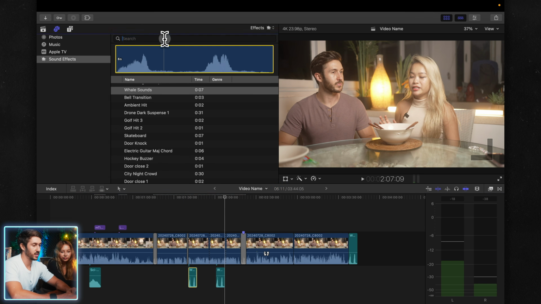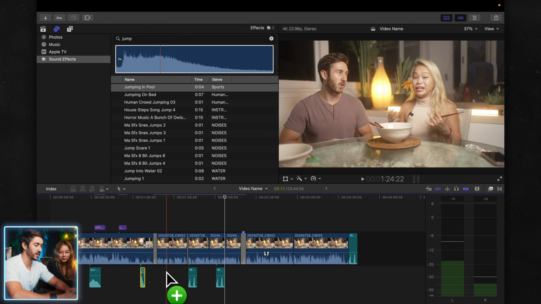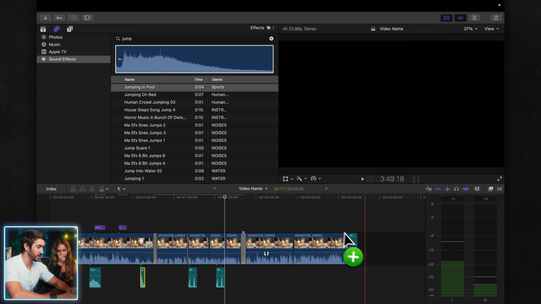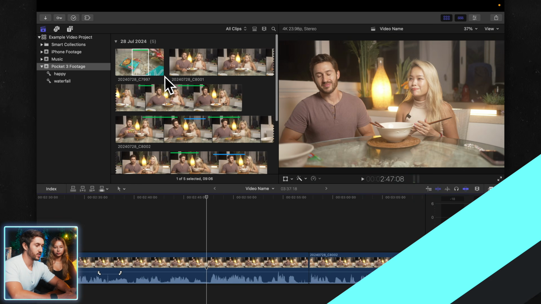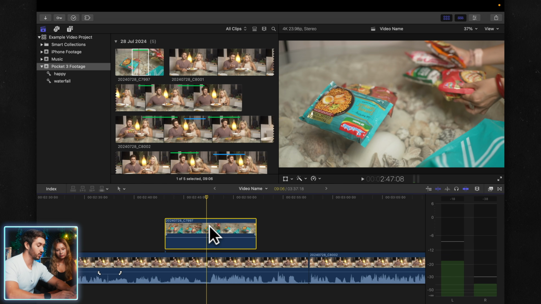So once you find your sound effects, say we wanted, I don't know why I chose jump. You do jumping into the pool. We bring that underneath. You have your sound effects, and you can add your music here as well. I'll just delete this. So let's pretend you wanted to change the speed of a B-roll clip like this.